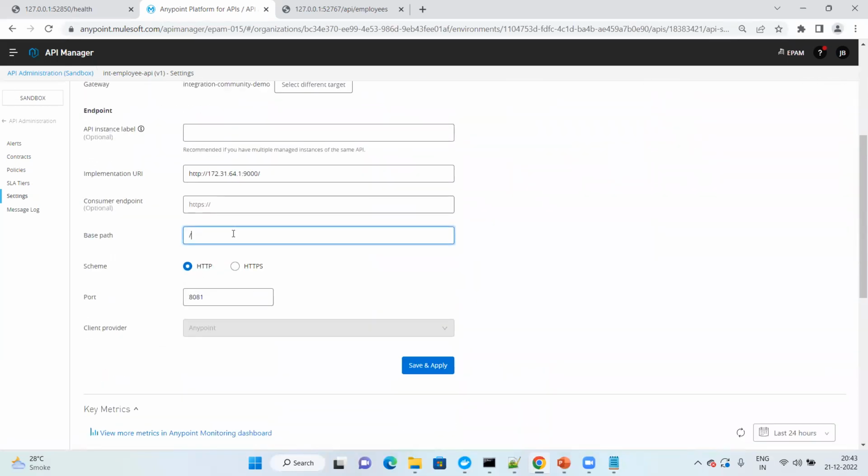Here I will make use of the base path. So for the employee API, I just give a base path for this particular API. I will keep 8081 only. I will say save and apply.